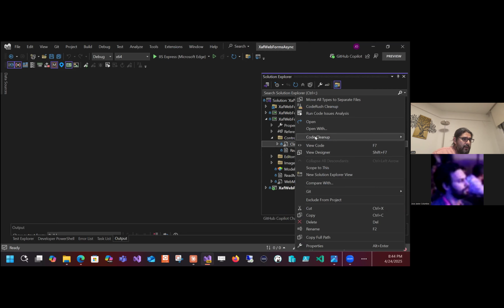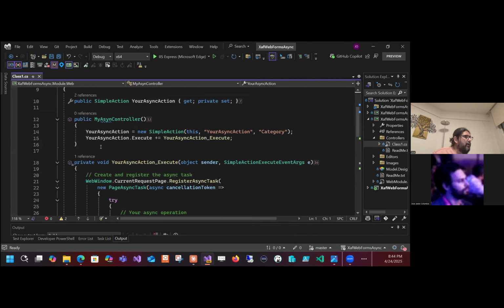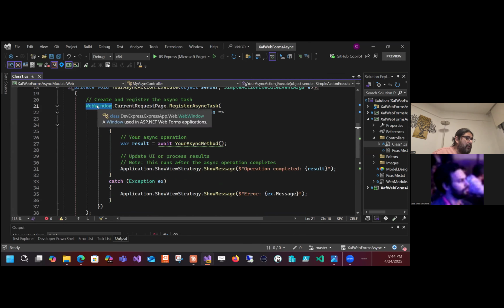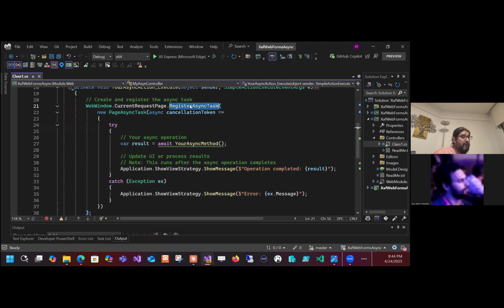In this case, let's go here, view code, and we have this async controller with a simple action. So to execute async code, you need to get the web window, and then you get the current request page, which is the page where the request is running. So in here you can have, and this is an ASP.NET Core method. This is not XAF anymore from this part on, because these methods belong to the page object, and the page object is a web forms object. So from here on, basically, this code is web forms completely.